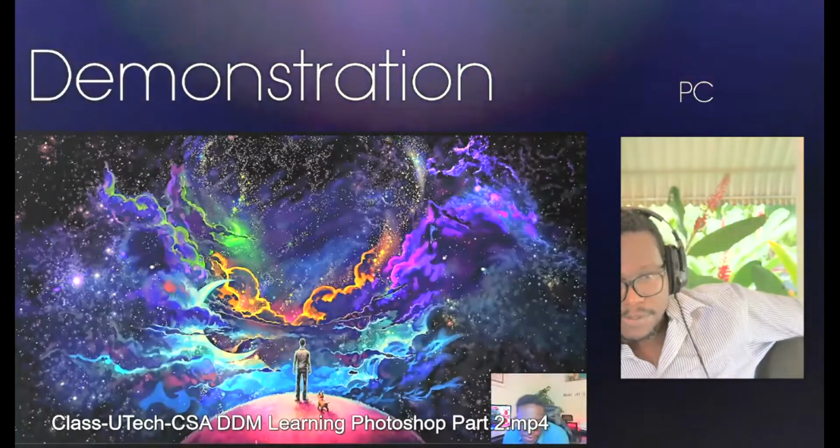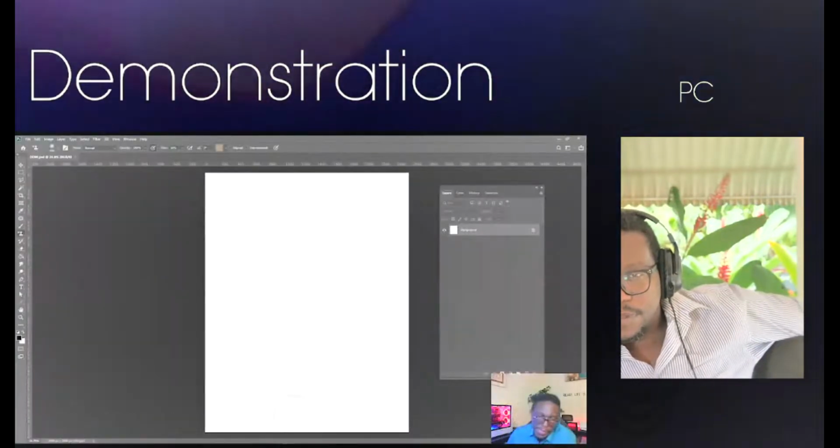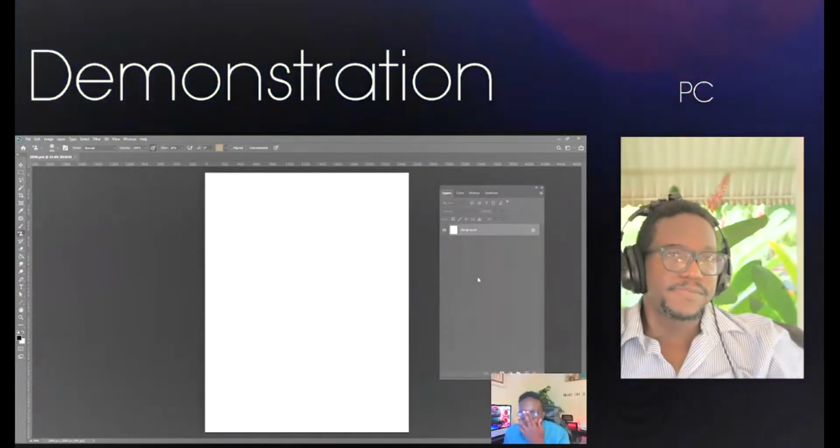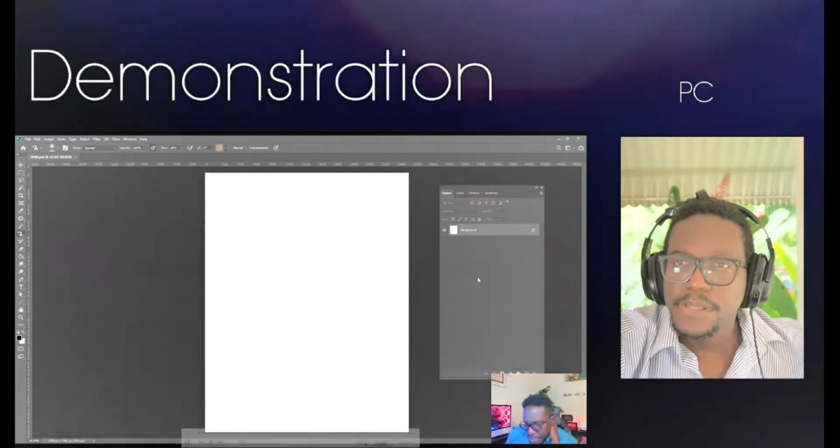Okay, so now we're going to tackle the main exercise, and in doing so we're going to learn how to use Photoshop at the same time.